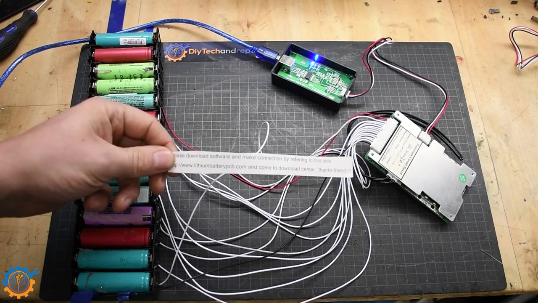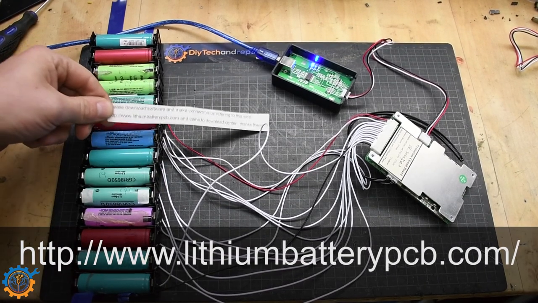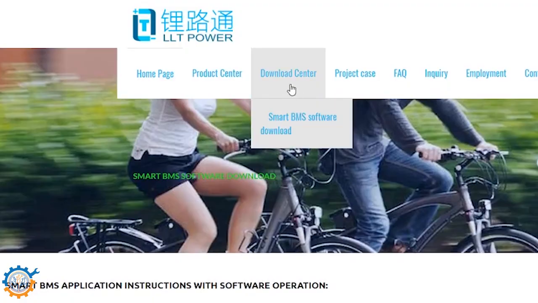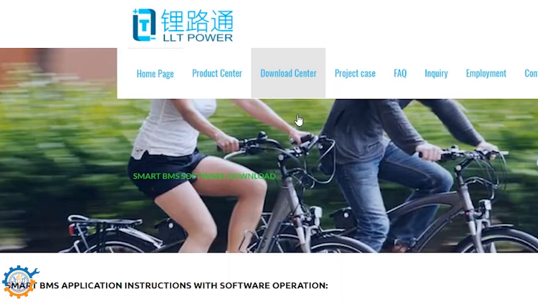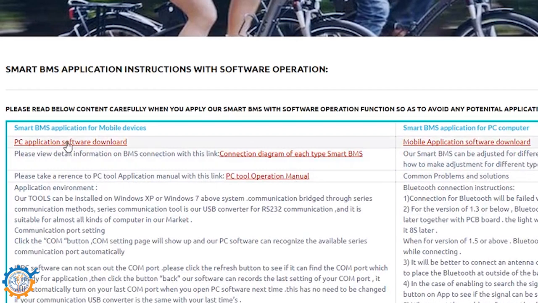With the software, you get this paper note that I got here that says that you should go to lithiumbatterypcb.com. So let's go to the web page, and we have it here. You go to Download Center and Smart BMS Software Download. You go down a little bit and you have the PC application software download here. You also have the connection diagram of each of the BMS systems that they deliver. And if you want the operation manual, you have it here. So let's start it up.